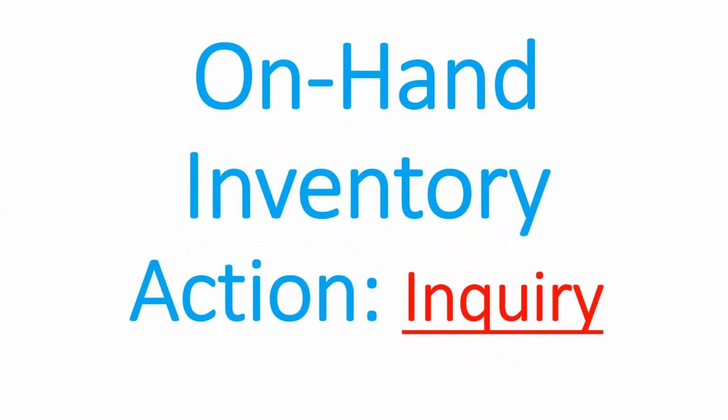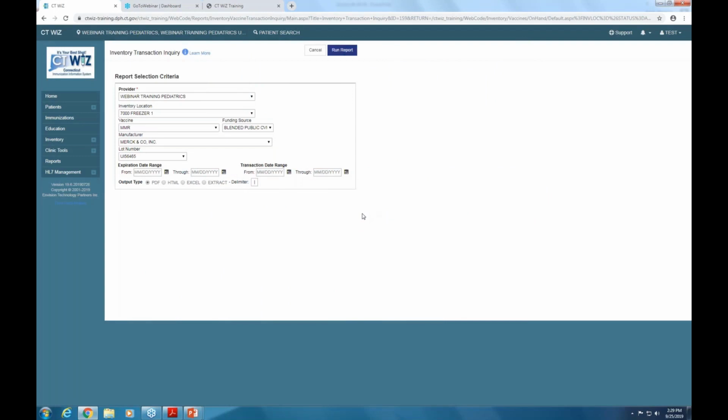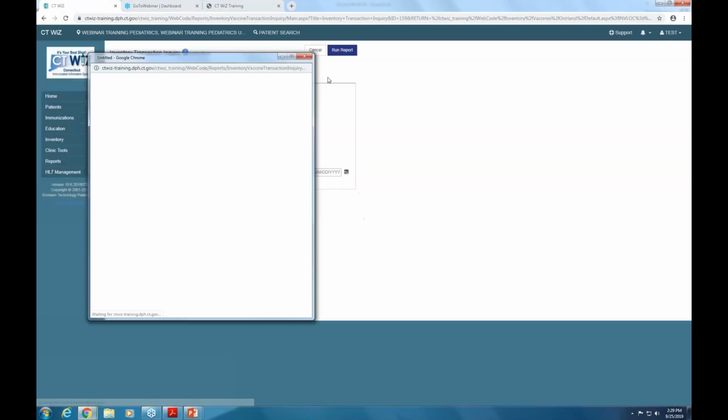Now, let's go back to your Actions menu, and we can now click on Inquiry. This will let you run a report on every action that was done with this particular lot number. You can narrow your results by transaction date if you choose. You can also output the data in PDF or Excel. When you choose PDF and click Run Report, it will give you a nice overview of all the actions.